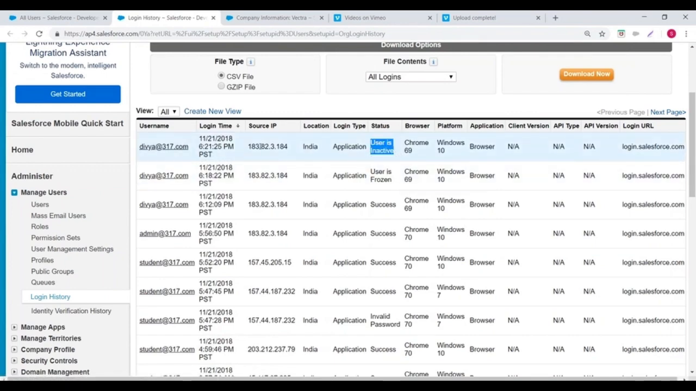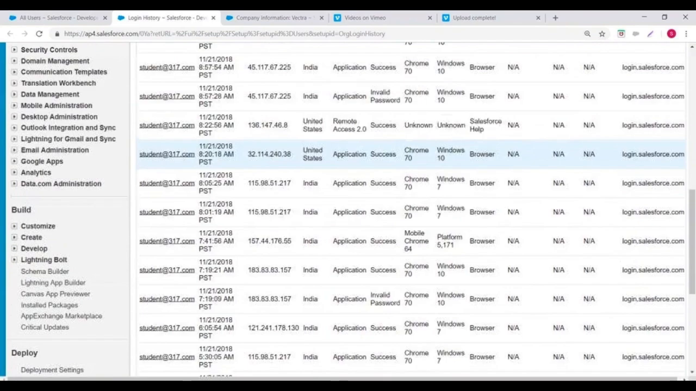When you are inactive, the license given to you will come back to the organization. When I freeze, the license is still with you, but you cannot log in. Temporarily, we are blocking him. Are you clear about it? So, in how many ways can I block the user? By freezing and by deactivating. There are 2 options. Once I create a user, I cannot delete, I can only deactivate. Okay.